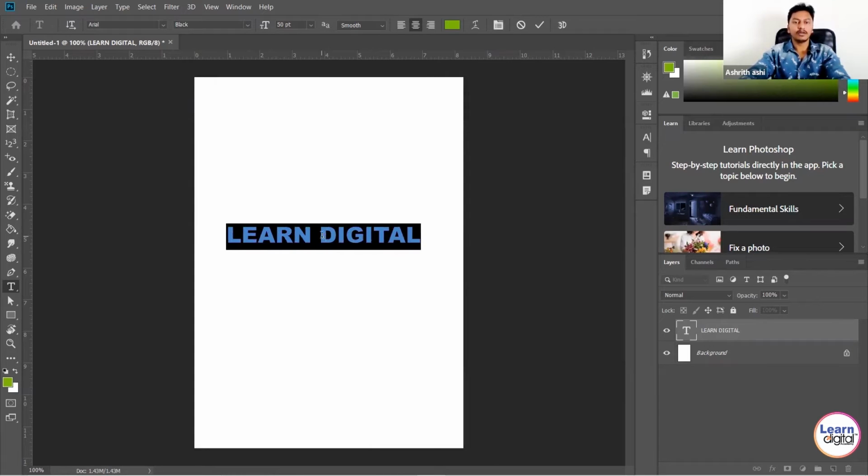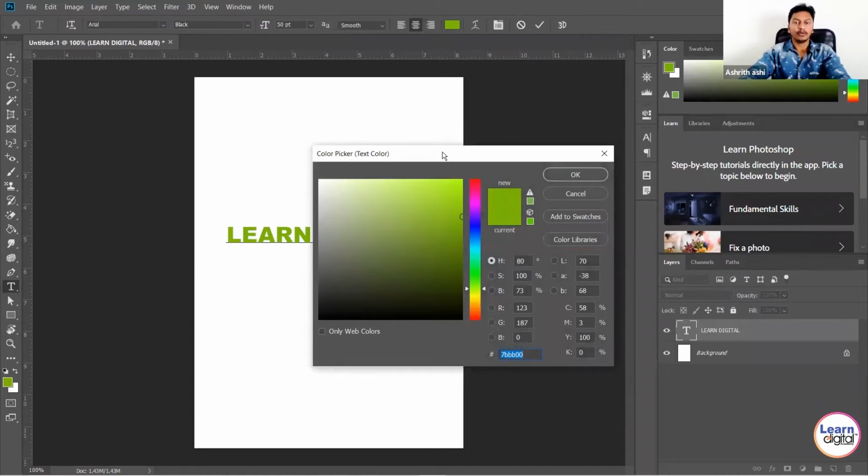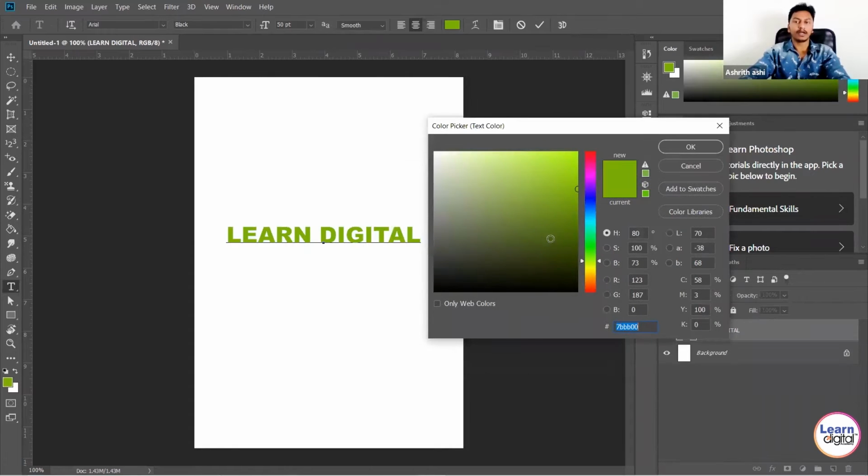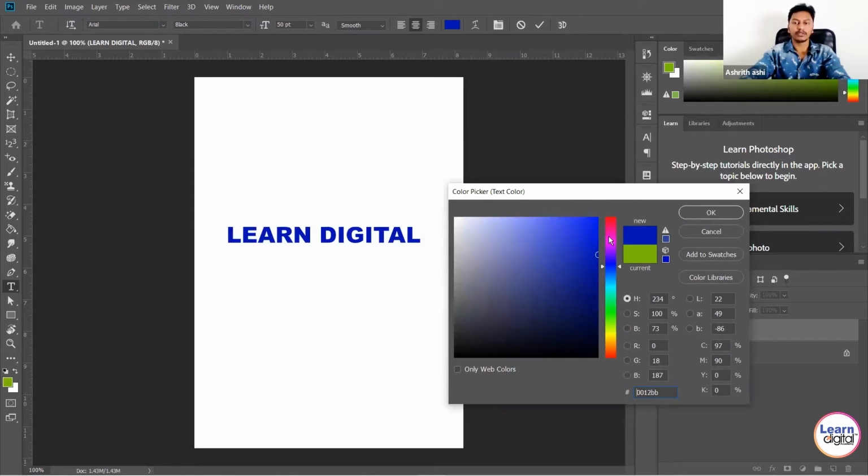Once that is done, if you want to change the color of the text, select the text. Here you can see the text color. Just click on that. You will get a new color picker over here, that means a color mixer. Whatever kind of color you need, just select it. Automatically you will get a preview over here. Here you can see now it is in a blue color.